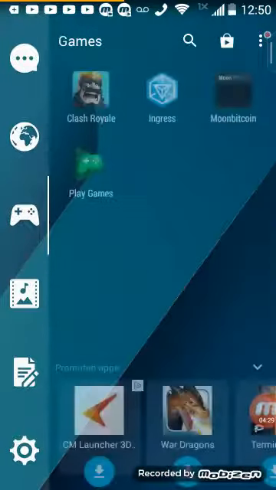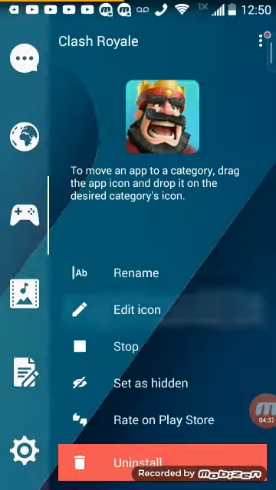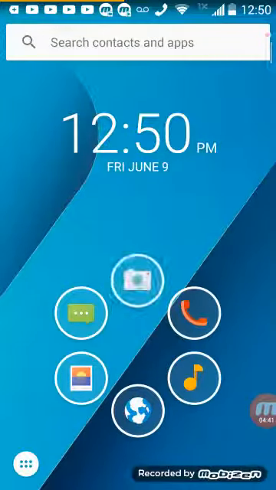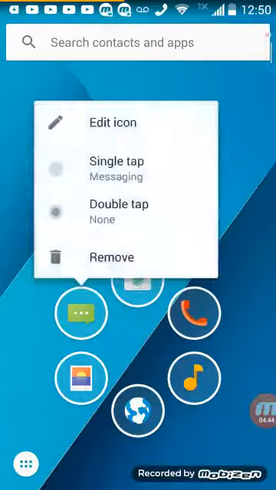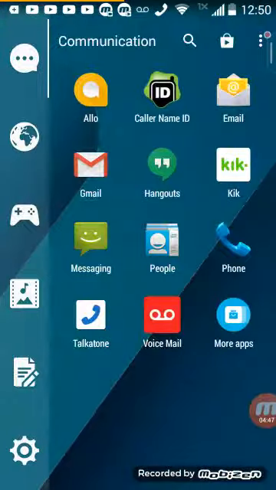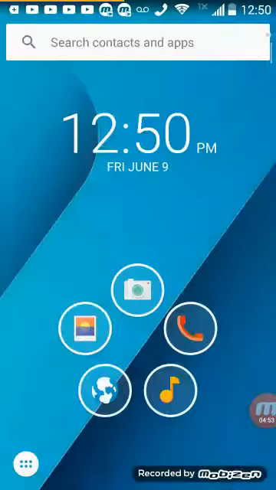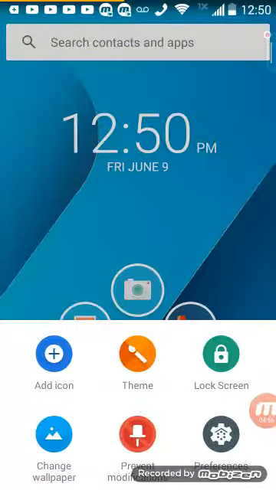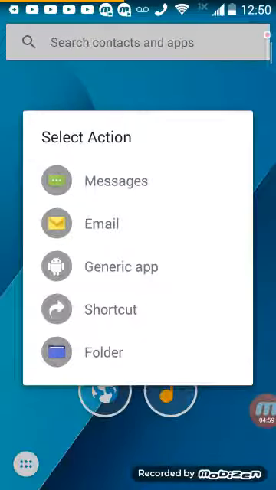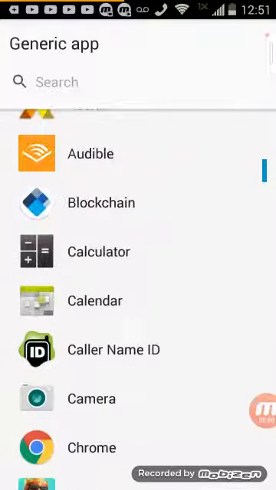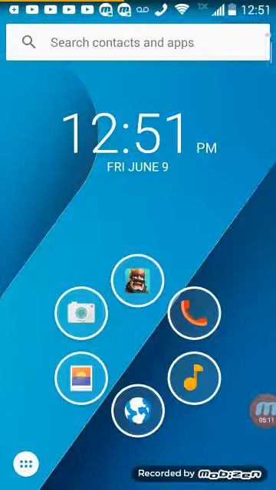So let's see if I want to put Clash Royale on my home screen. Okay, I cannot put it on my home screen, I don't think. Let's see if we remove this, then can I put Clash Royale on it? Nope, I don't think so. Now let's try just doing some things like change. Okay, so there we go. Add an icon. Okay, so we want a generic app. Then we'll find Clash Royale. There we go. Okay, so that actually is really nice.